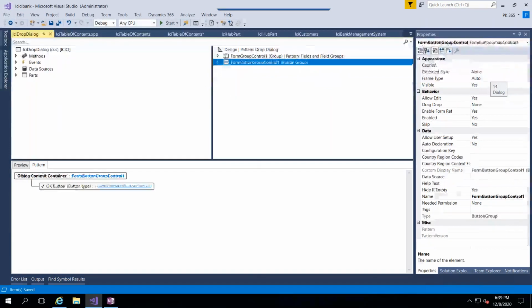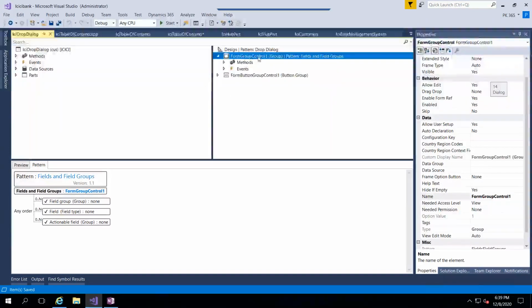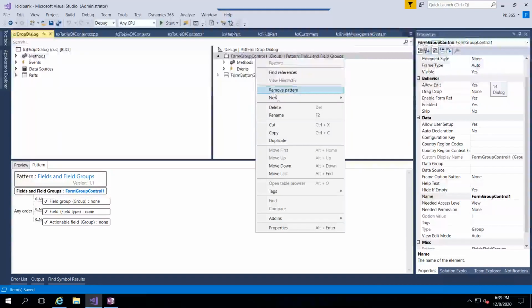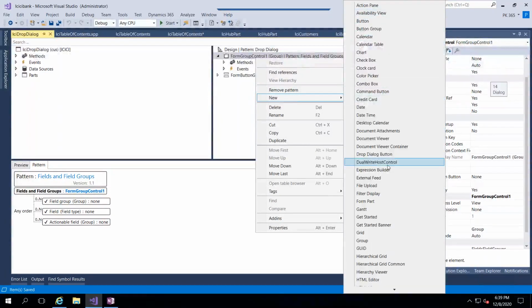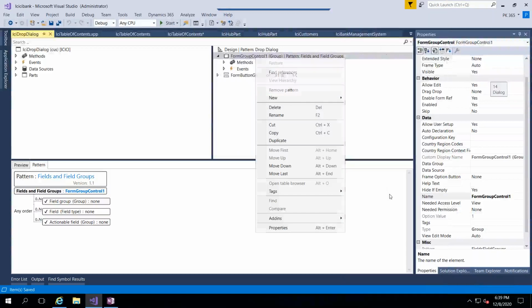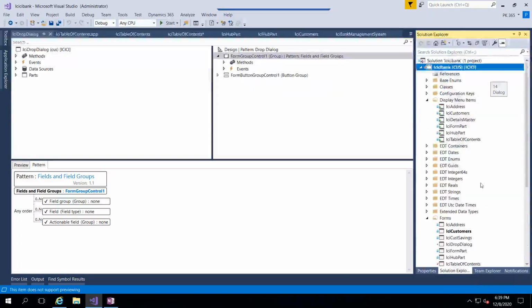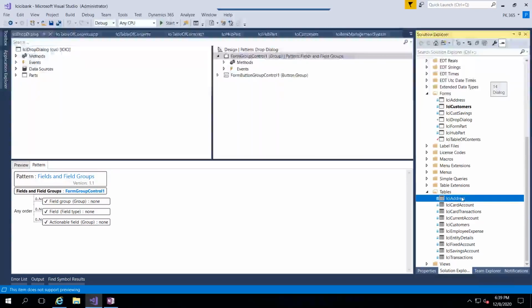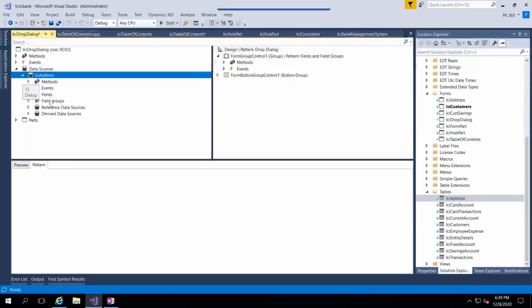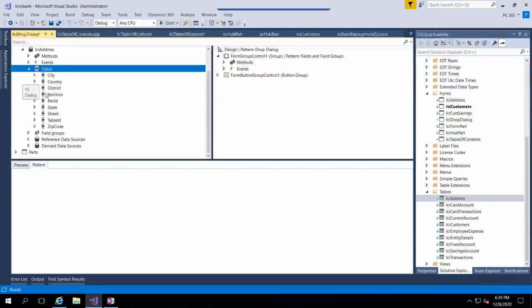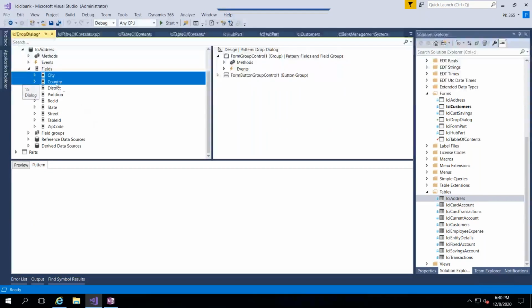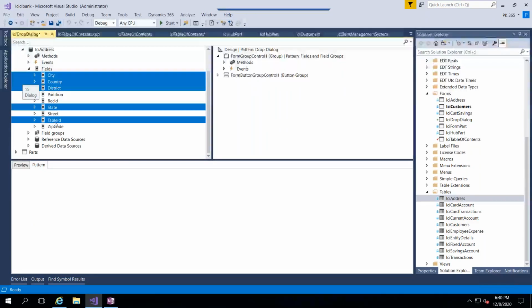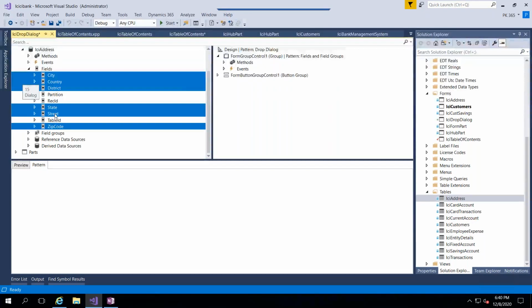And then to this content group, we need to add fields. Let me add some fields. Click on the new, and then you can add whatever fields you want here. Let me do one thing. I'm adding this table as the data source, but it's not needed because I want to just drag and drop the fields: address, and then you can have the fields here: city, country, district, state, street, and then zip code. Drag and drop to the field groups.